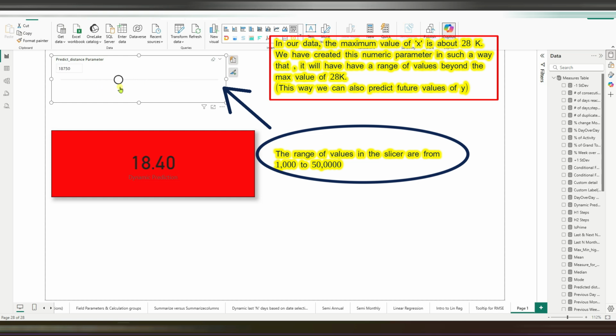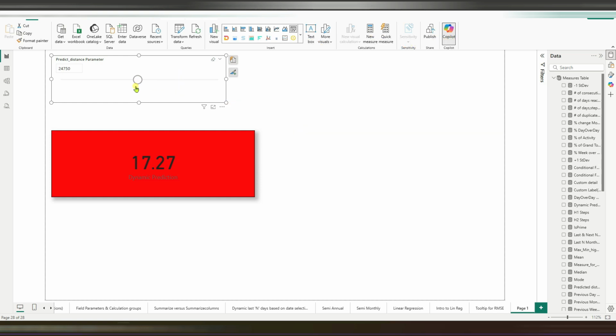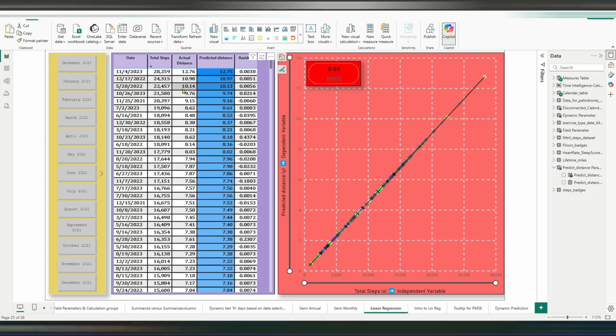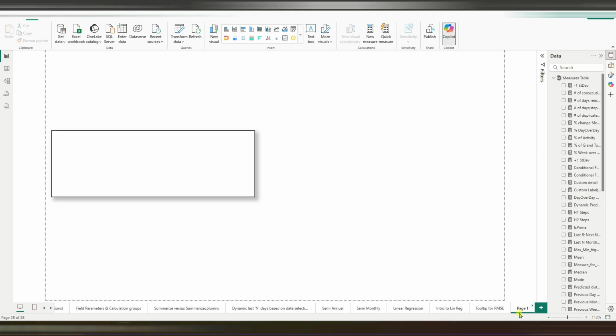The range of values is 1,000 to 50,000. So not only the maximum value we have at 28K, we can see beyond 28K also. That is the whole purpose, right? We wanted to predict the future value also. Suppose we want to verify whether approximately our dynamic prediction is correct or not. 10.94 for 22,450. You can see here approximately that is also matching up, right? 24 to 50, it is matching up.